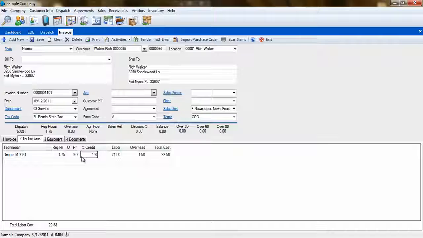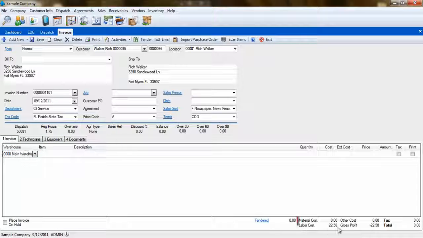If the credit is 0%, this technician will not be credited with the sale of this invoice, even though they are added to it. If it is set to 50%, the technician will only get credit for half of the total sale amount. The total labor costs are then carried over to the Invoice tab, number 1, at the bottom. This number reflects the labor cost, not the labor charge. To add the labor charge, you would have to use a labor type billing code, such as LAB.